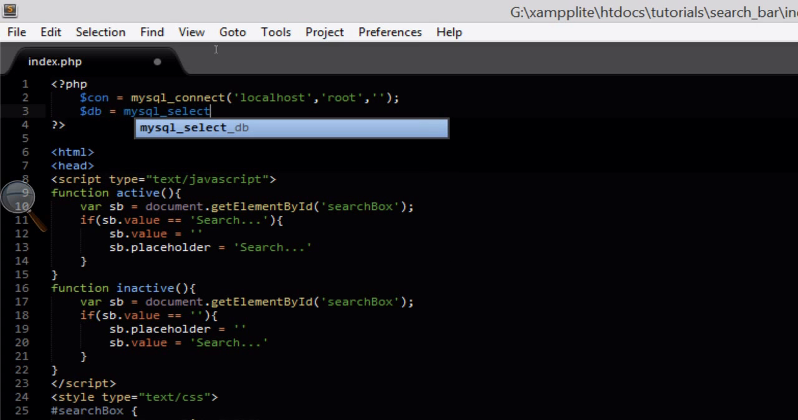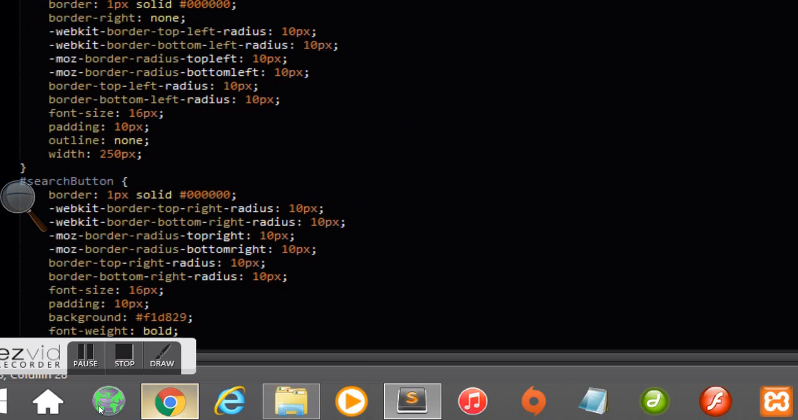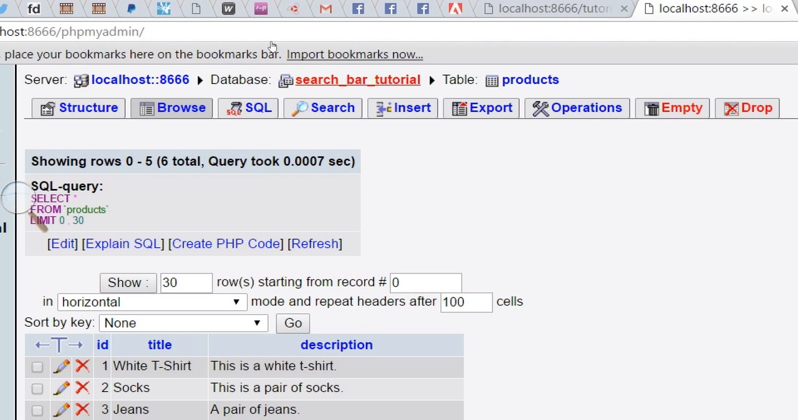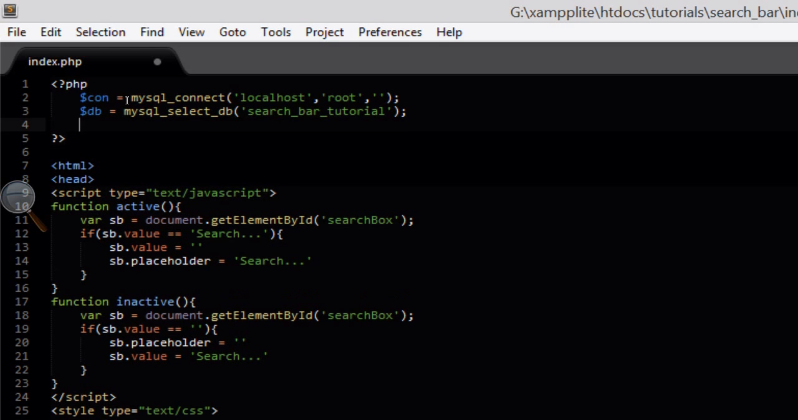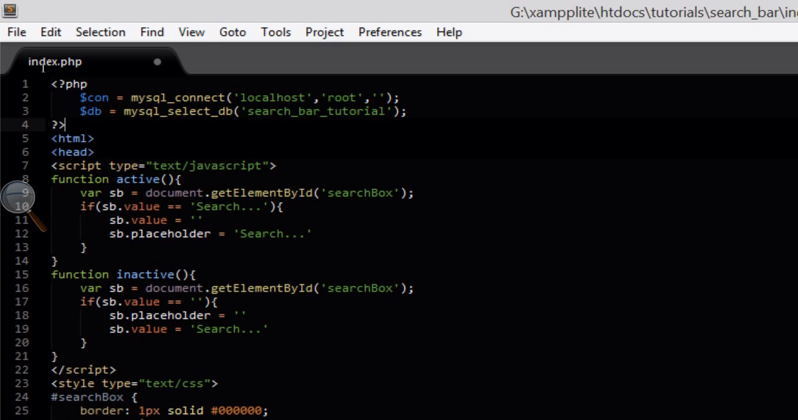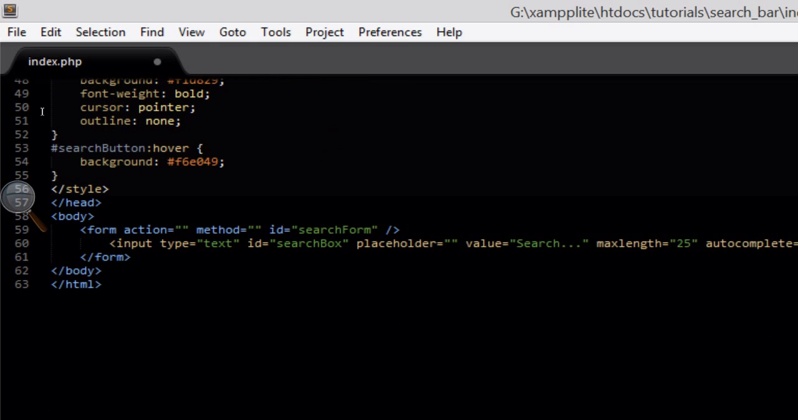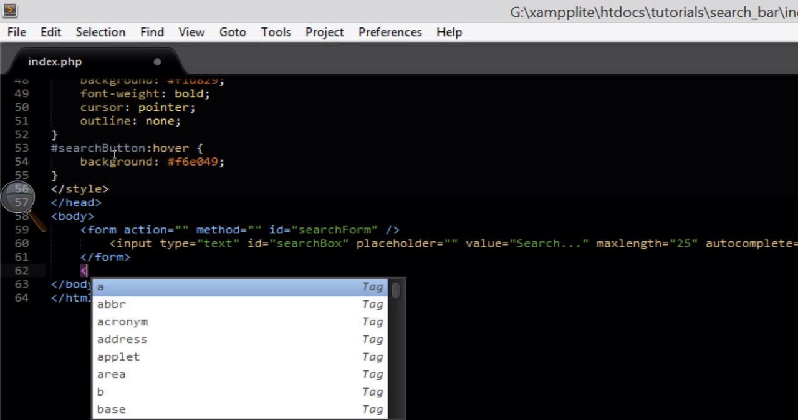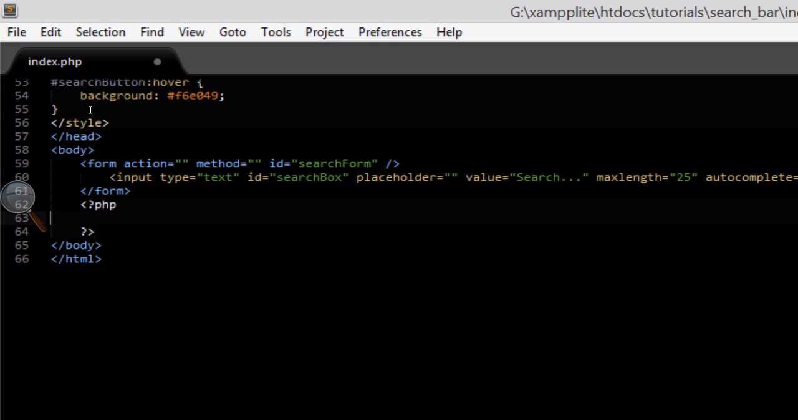Then we're going to establish a connection to the actual database. So $db equals mysql_select_db, and my database is called search_bar_tutorial, so I'm going to put that in there. Whatever your database is called, you put that in there. And there we go, we've established the connection to our database, and we're going to test that it works now. We're going to go down underneath our form for the search bar, and open another set of PHP tags. In here, we're going to type up the query.